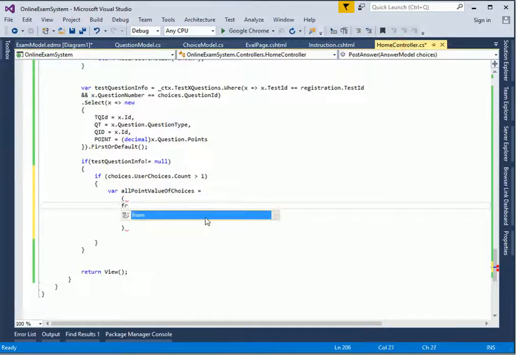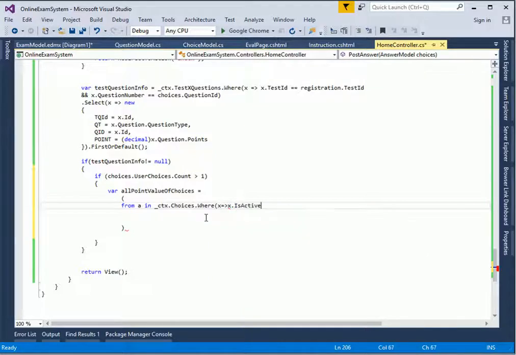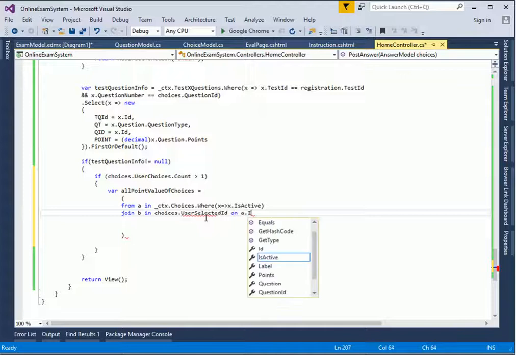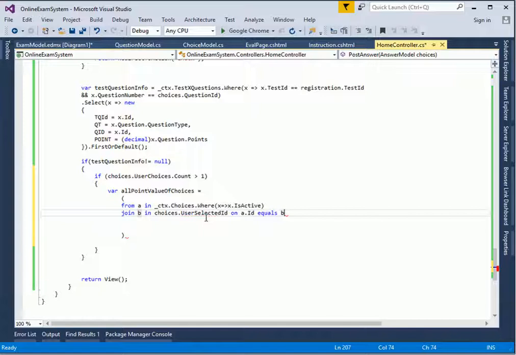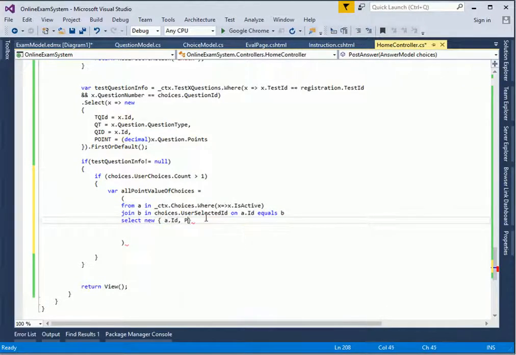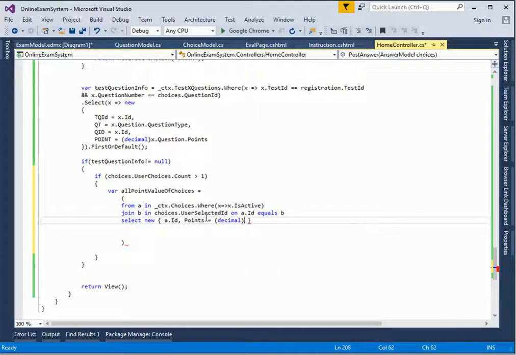So here what we'll do is from a in context.choices, where that is active. We're only going to take the active ones. This is writing a LINQ query. Join b in, this is what the user has submitted, user selected ID, on a.id equals b. Okay, so I'll come back to this point later on. I'm going to just simply select new a.id, points equal to, and even here I want to make sure that I typecast it to decimal because a.points is an integer.